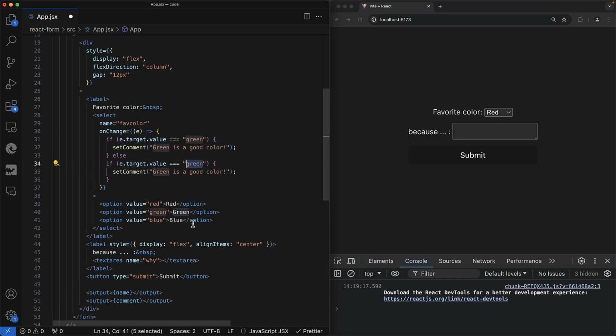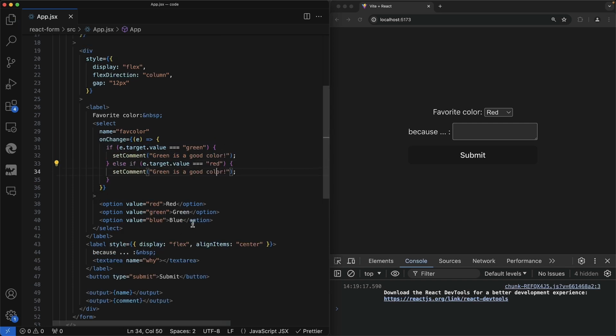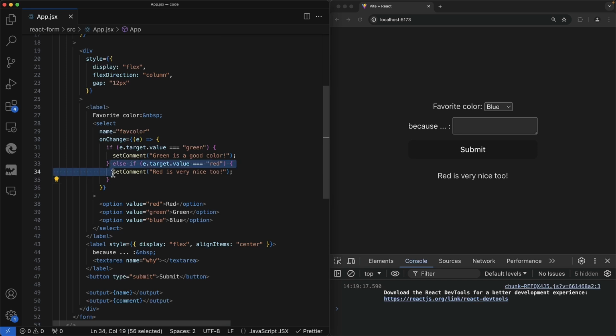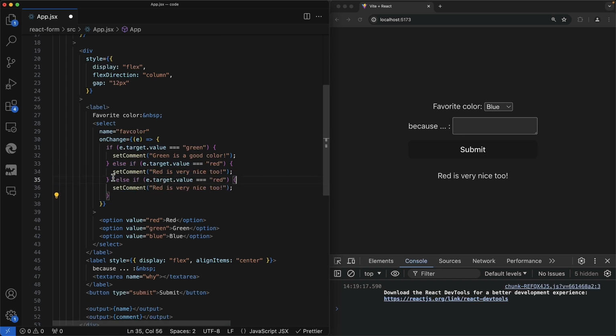So, and then we can do the same for red and put another comment here. Red is very nice too. Let's try it. Let's set it to green. Green is a good color. And set it to red. Red is very nice too. And blue we haven't handled here. So let's do one more if for the blue. And blue, I like blue too.